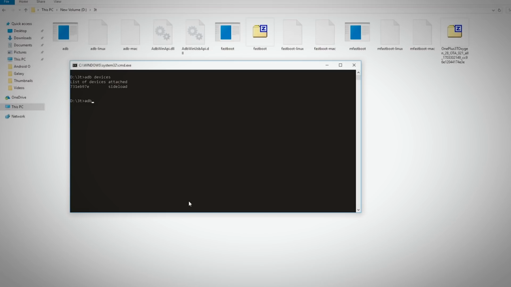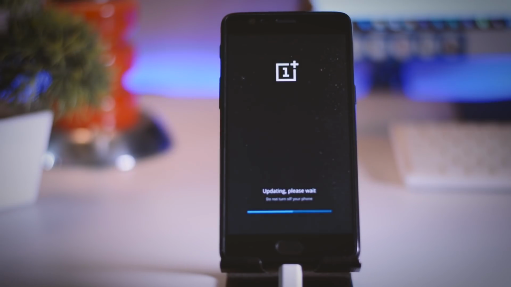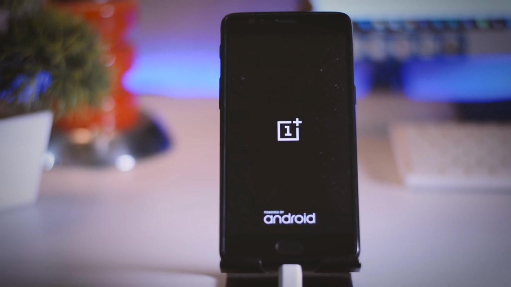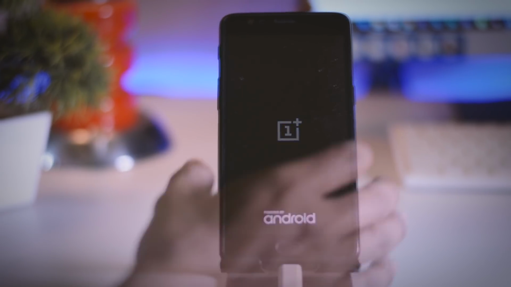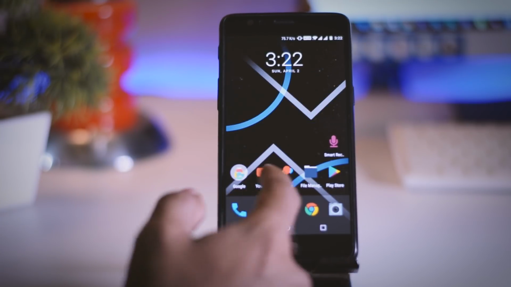Now type adb space sideload space OnePlus and press tab. This will automatically fill the file name of the ROM zip file. Now press enter and the ROM installation will start. This will take up to 10 minutes, so relax and do not remove the USB cable, otherwise your device will get bricked. Once the installation is completed, your device will automatically reboot, and again the first boot will take more time than normal. After boot is finished, you have successfully updated your OnePlus 3 or 3T.